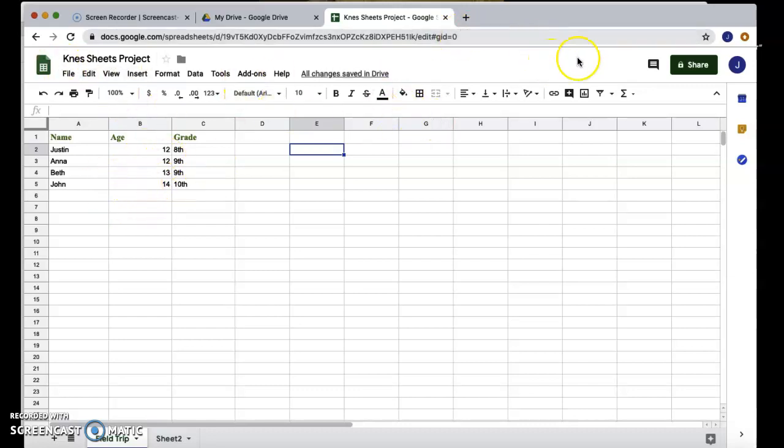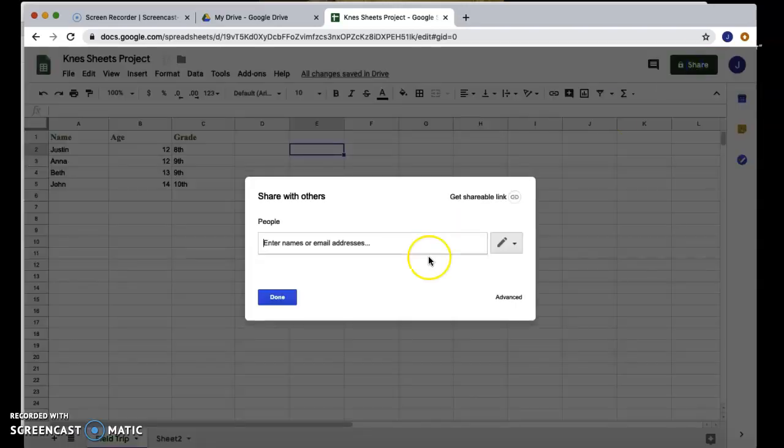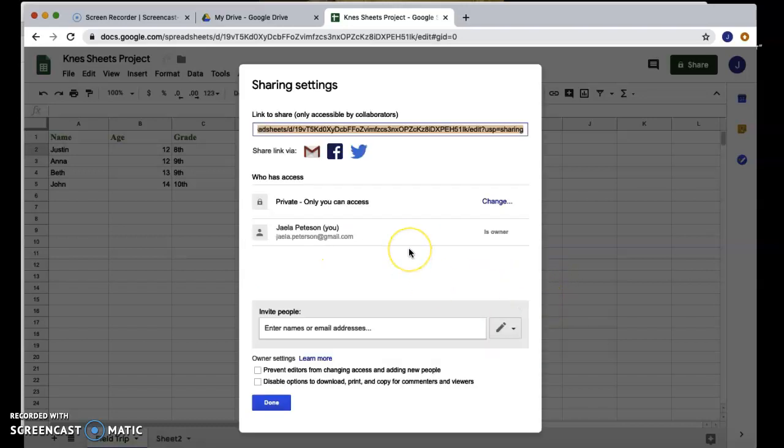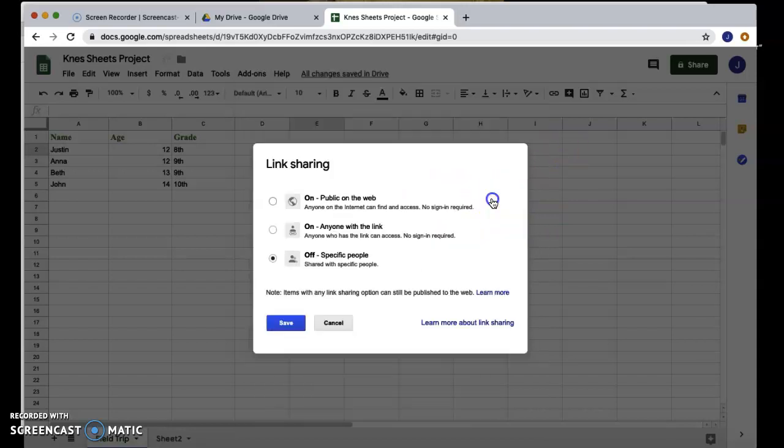You can also share it like you would do the other ones. You will enter the names and the email addresses. You can press advanced, and you can make it to where it's just private. You can make it where it's public to anyone or have a link.